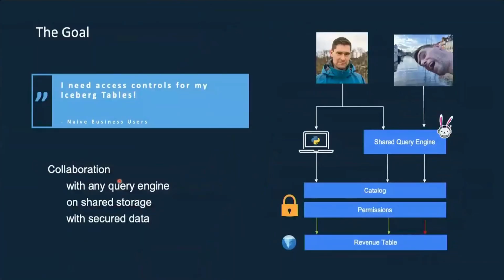Okay, so what's the goal that we want to achieve? Well, we have 2 different users, like that's me and that's weird me somewhere in Denmark. And what we want to achieve is that we have different users collaborate with any query engine they like on shared storage with secure data.